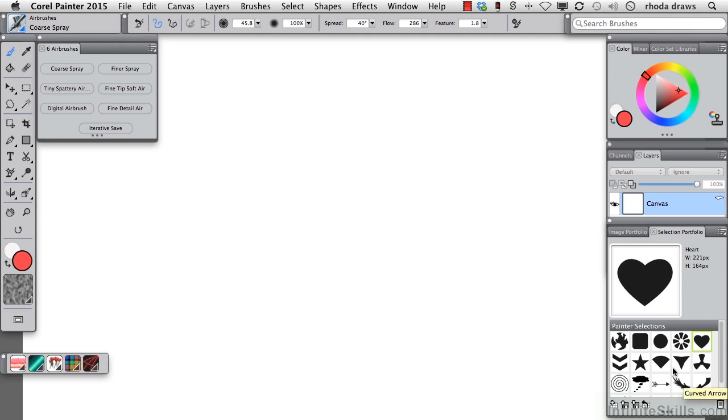Let's continue with advanced selection techniques, and we will use some airbrush variants. So let's take a look at a couple of them. Coarse spray is something you can use to imitate the effect of pigment fading out as you go farther away from the nozzle. And I'm showing you with enhanced brush ghost the direction of my stylus.